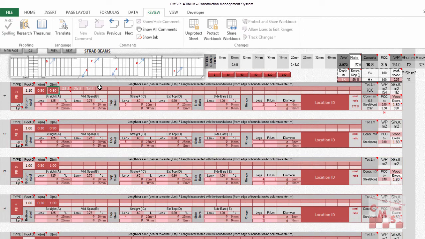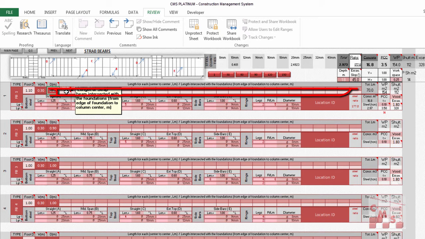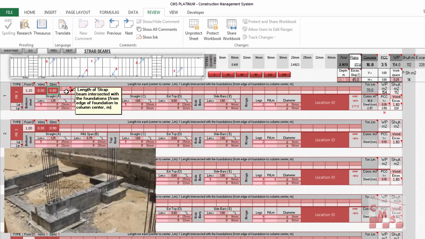Okay, so in the first layer in the strap beam table, you put only the length of the strap beams with the same type from center to center. What about the second layer? In the second layer here, you will put the length of the strap beam which intersects with the foundation, from the edge of the foundation to the column center. Why? To be deducted from the volume of concrete only. So it will be deducted from the volume of concrete only, but the rebar will continue.